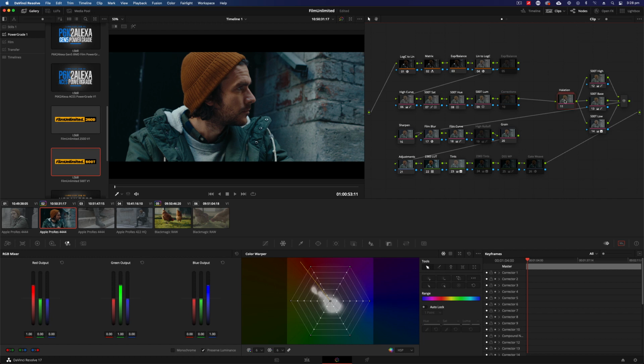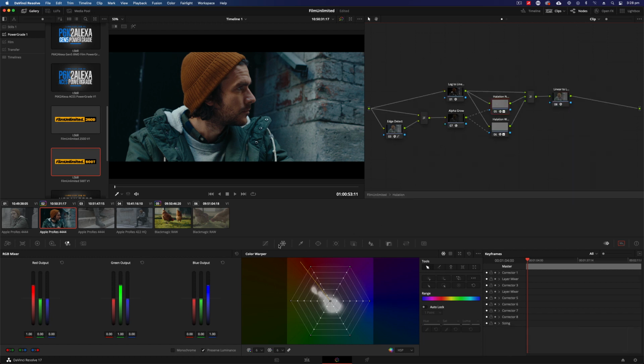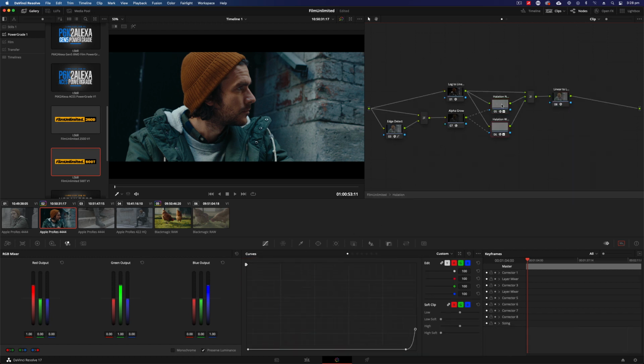The next node is a compound node that houses the halation. The core effect is split into wide and narrow halation. It is pretty much set and forget, so I don't usually make any changes inside the compound node. There are only two reasons why you might need to make adjustments.